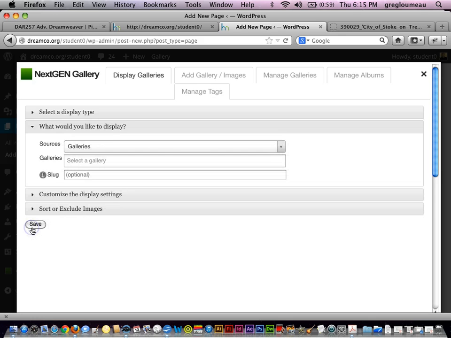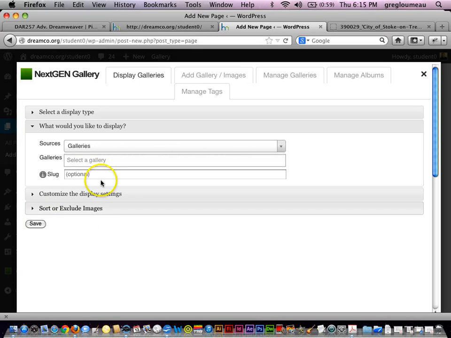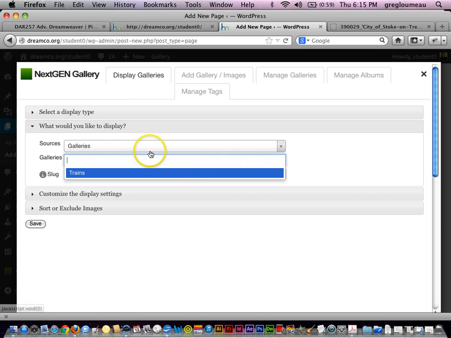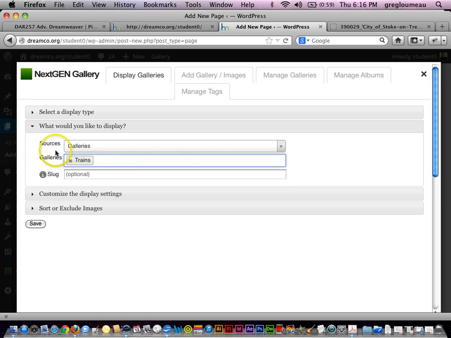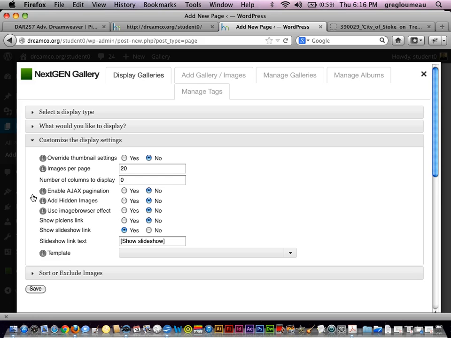Now I'd like you to go down and click on the black arrow next to the second, which is called what would you like to display? Okay? So click on that, and then it says sources equals galleries. Click on that drop-down menu where it says galleries. Oh, it's not there. Okay, click your button inside of the galleries box, and you should see the name of your gallery appear underneath. So go ahead and click on that. Okay, so right now mine says trains, right?